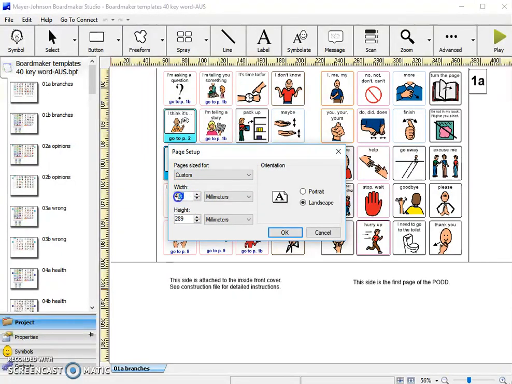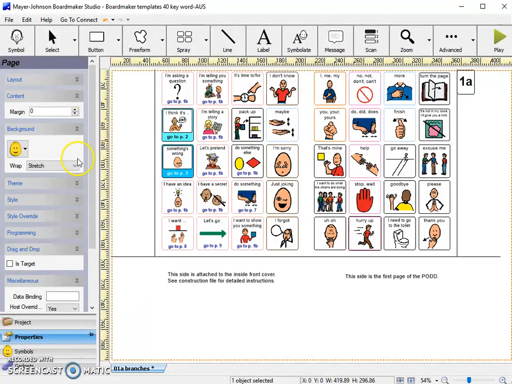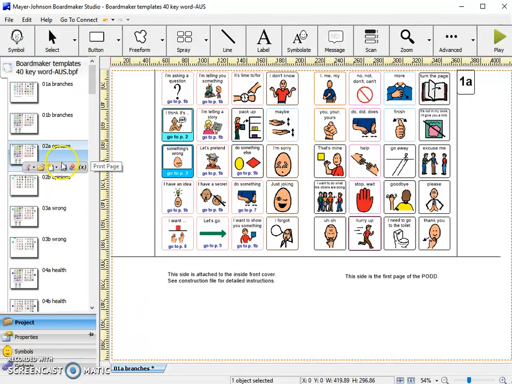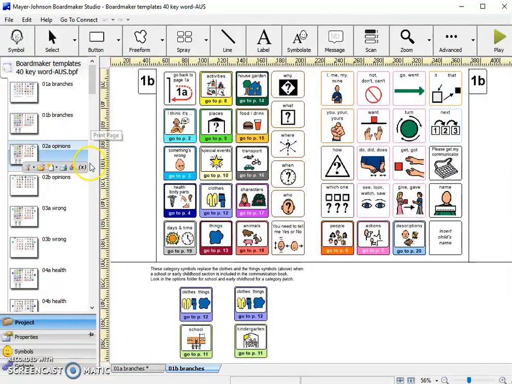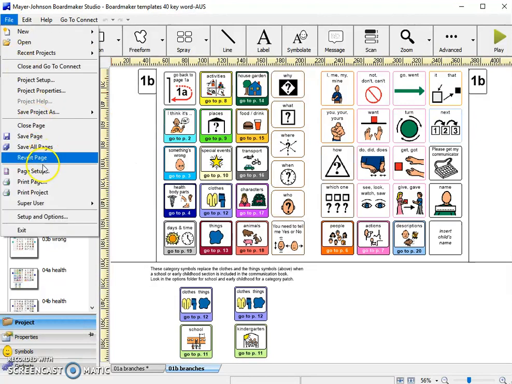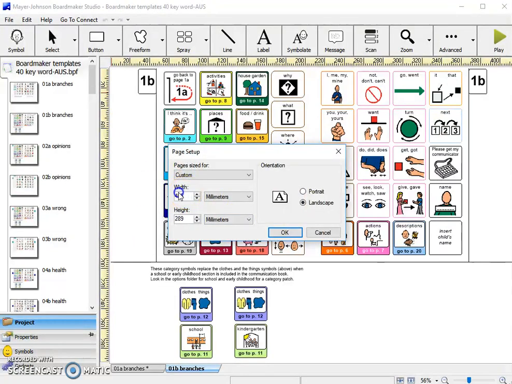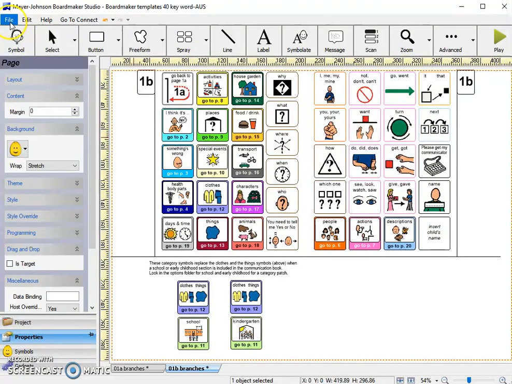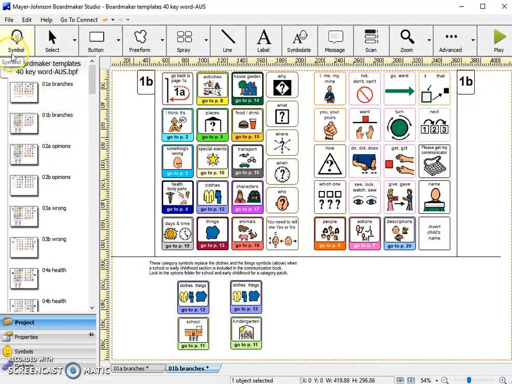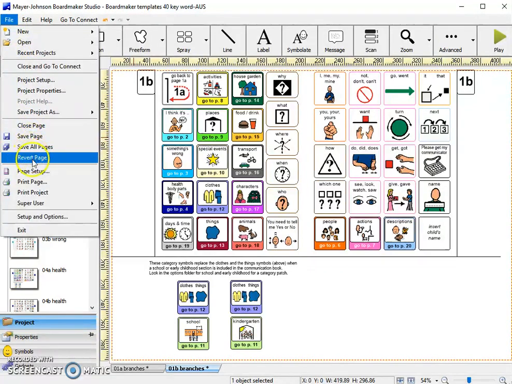What we have to do, unfortunately, is change this to 420 by 297. I'm going to do that for the first few pages of the project here. So we're going to do the first five pages. I'll just do real quick five. Page setup. 420, 297, and I've set my units to millimeters too. You can do that in the user settings file, page setup.